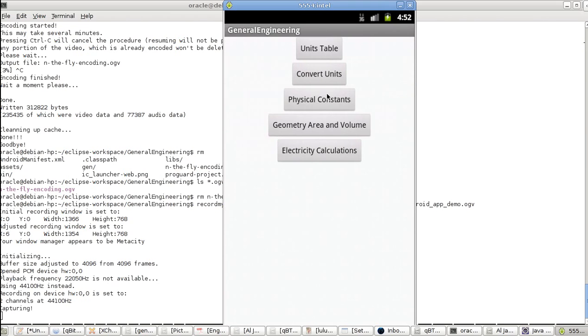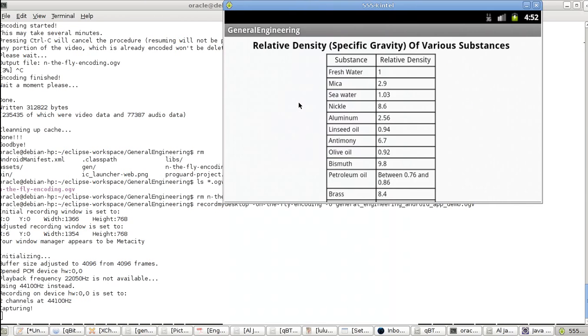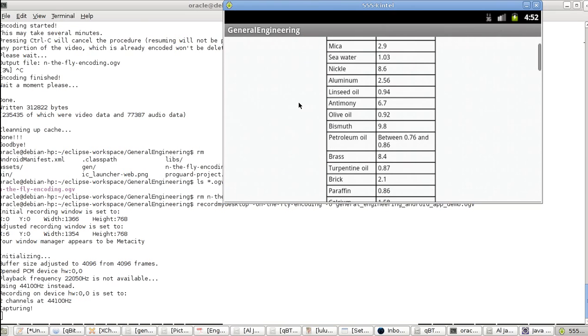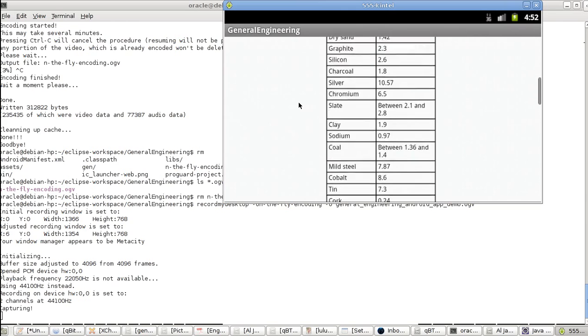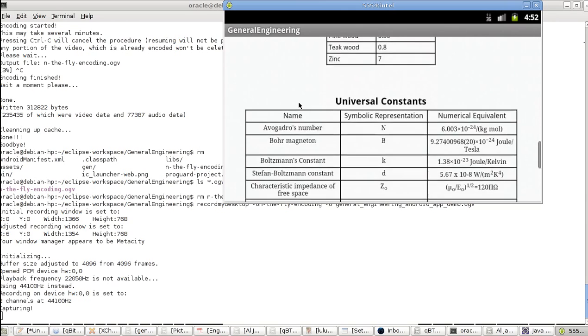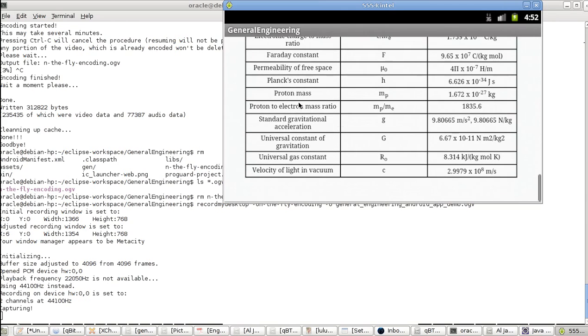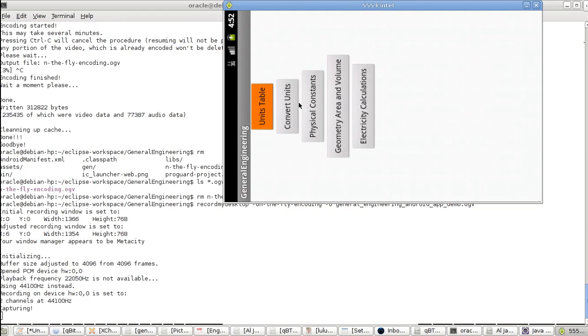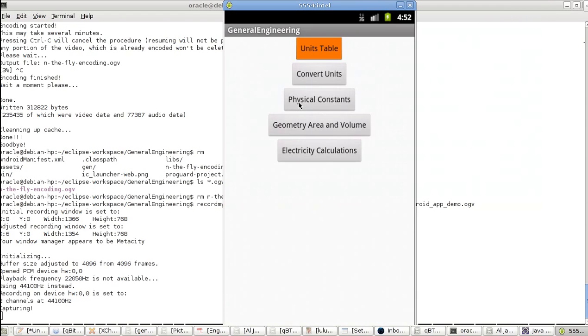Now I've got here physical constants. It's also an HTML file that I copied from the book. This is density. This is now universal constants. Then let's go back, because this is emulated. This is not a real telephone or a real tablet.